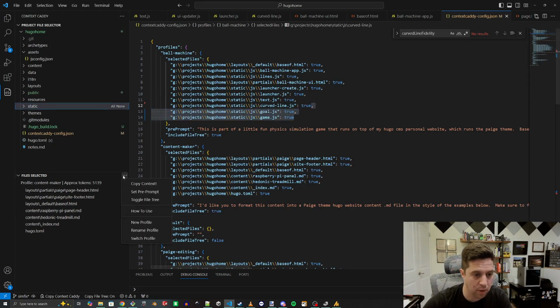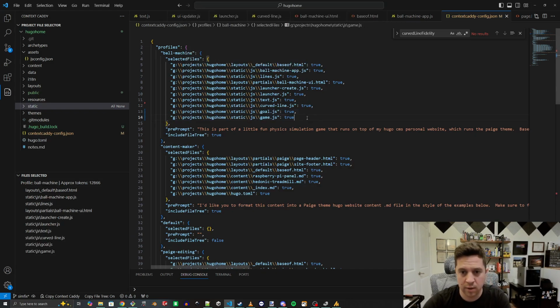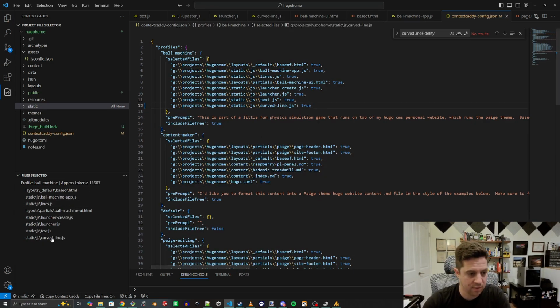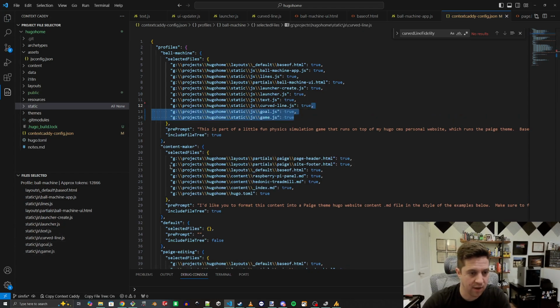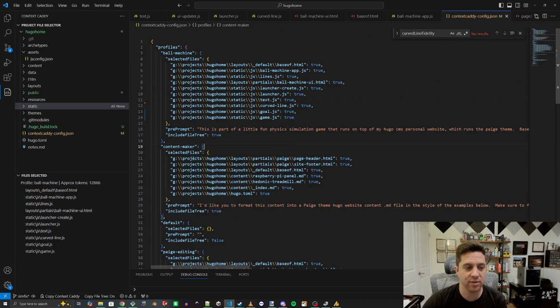So we'll go to this profile here, the ball machine profile. I'll delete something, and you'll see on the left tree here as I delete this and save, those files go away. I can undo that, save, and the files come back. So it fully goes back and forth. You can use this file to edit or just look at what you have. And if you check this into Git, then you can use this anywhere you do the project, and you'll have all the same profiles set. So it's really nice.